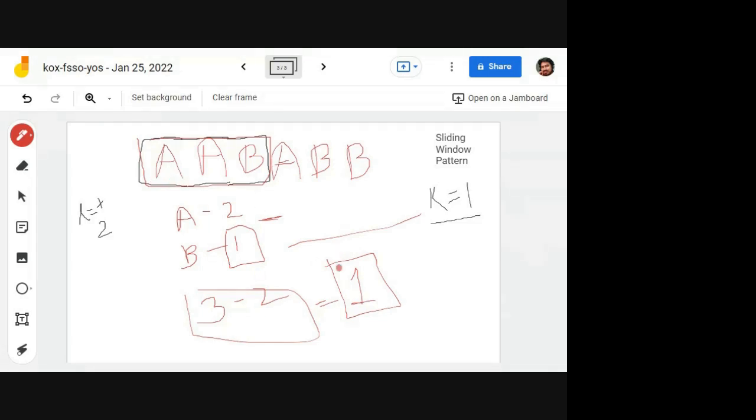Right? So can I replace this? 1 character hai jiska frequency 1 hai and I have k is equal to 1. So can I replace this character? Yes, I can replace. If you can replace, it means that this string can be made as a valid string. So now you can update this string 2, 3. Fine.